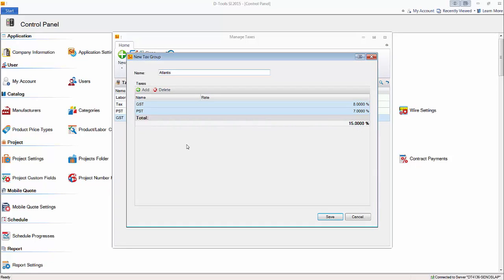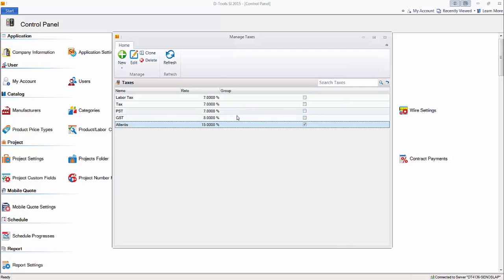So the only reason you might want to create groups is if it matches your accounting system. It's how you'd like to report, possibly, out of SI 2015 to split these out rather than just showing a tax value called Atlantis at 15%. Maybe you want to break out the GST and PST together. You have those options when you're running proposal reports. When you're done, just hit save.